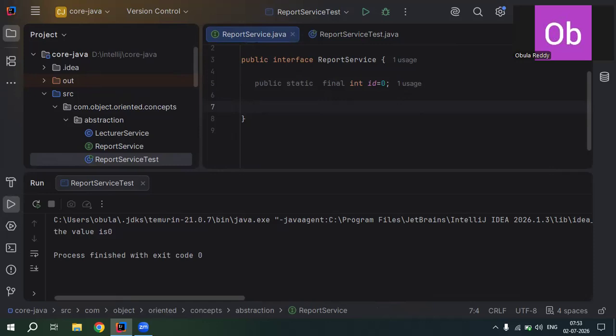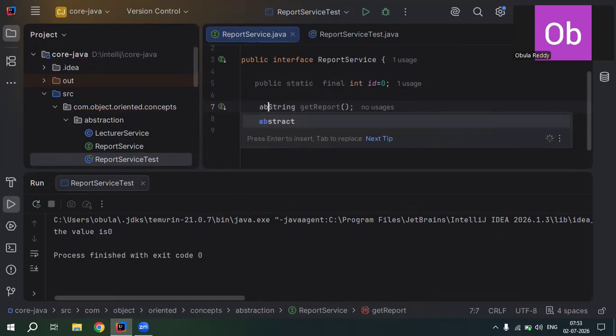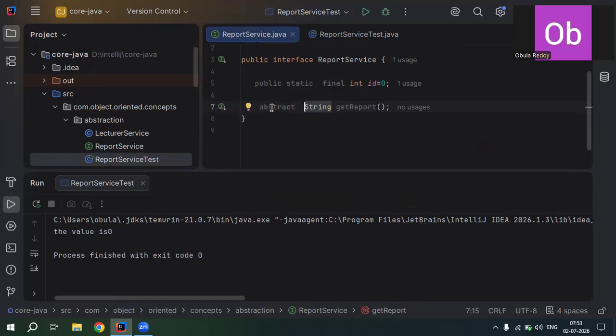Up to Java 7 in the interface we can use only abstract methods. Whatever methods you create are abstract. So I'm creating a method called getReport. By default, it is an abstract method only. Okay, so here if I give public and abstract, it says you are already getting public abstract by default. Why are you mentioning that? Just out of curiosity, I mentioned this.